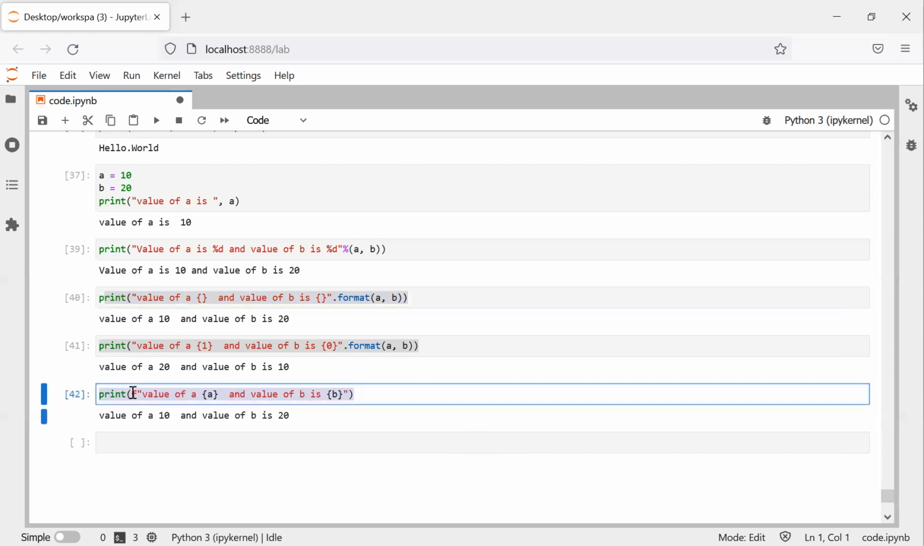Then you have to add the F at the start of it, and then inside the curly brackets, you have to use the actual variable name. So automatically Python will understand it, and it will go ahead and replace the value. So this is very important to understand, because nowadays this is used very frequently.